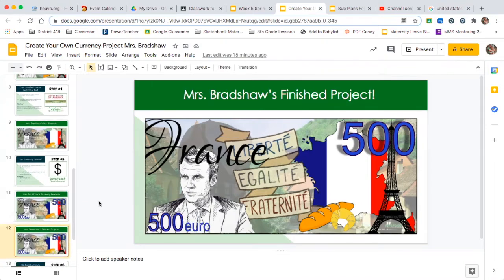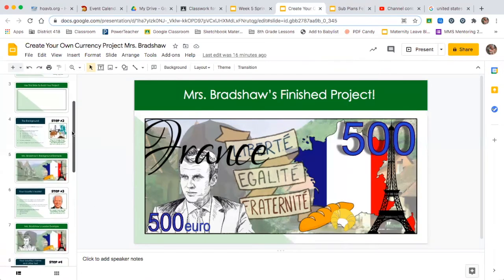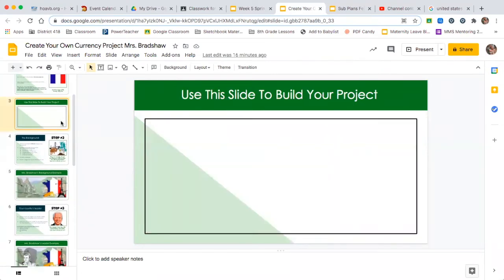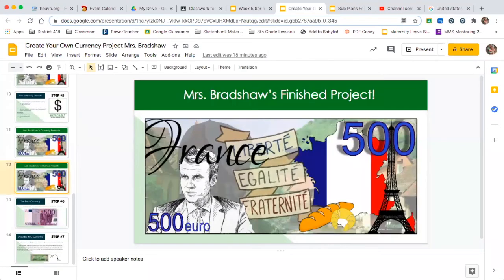That's it, all right? So your currency, once again, should be up on that second slide where it says use this slide to build your project. All right, so that's your finished currency. Okay, we do have a couple more steps we need to finish today. Once again, if you don't get it all done today, it's okay. You can finish it tomorrow.